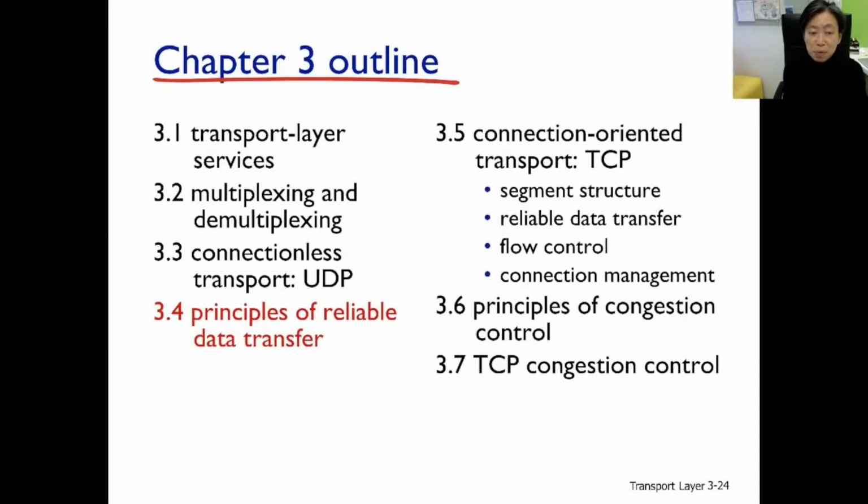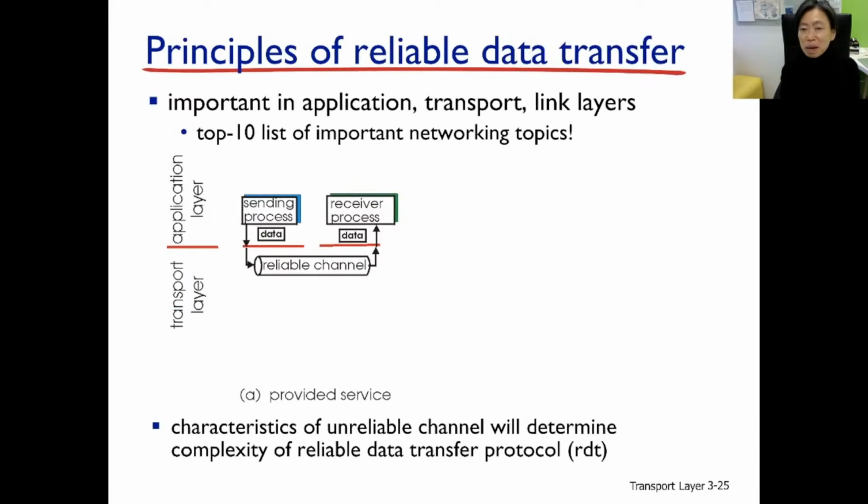All right, 3.4, principles of reliable data transfer. Now, you might see Polly is a little bit more alert talking about this section because this is going to be the most challenging section in chapter 3 and arguably one of the most challenging sections of the entire textbook. All right, so let's talk about reliable data transfer. It's not only challenging, it's also extremely important.